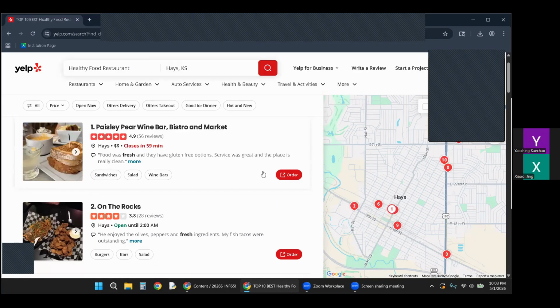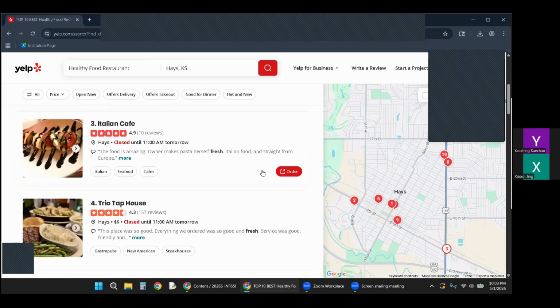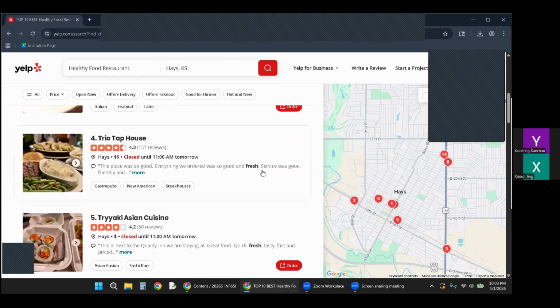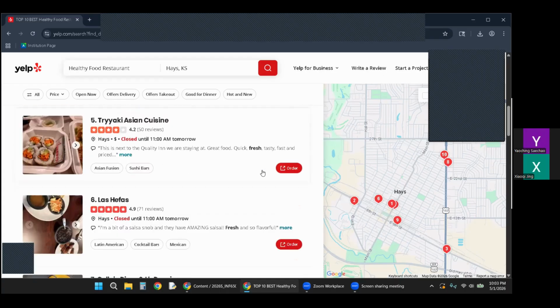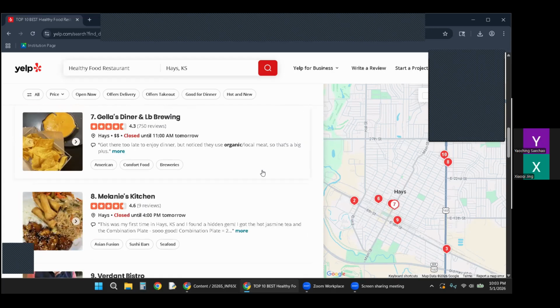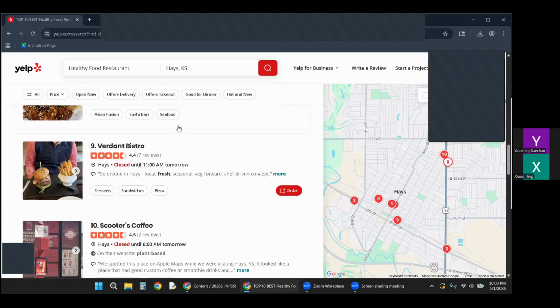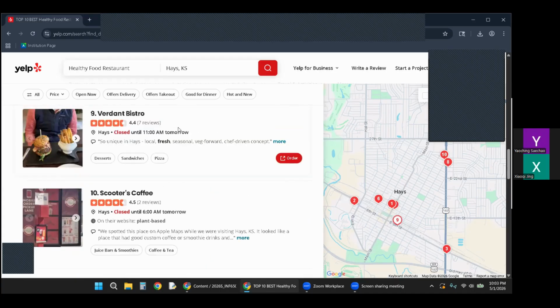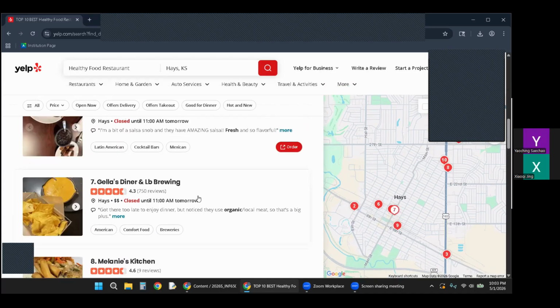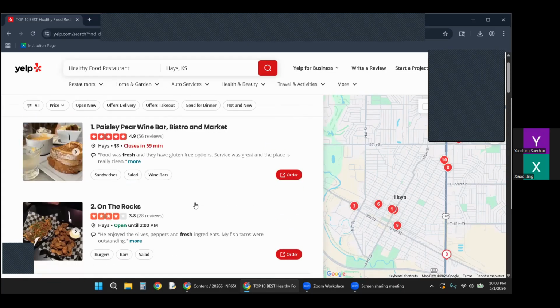Does it matter what type of restaurant it is? Yeah, you can choose whatever you want. Okay. And you said this was for lunch? Yeah. Sorry, it's for dinner. For dinner. Okay.